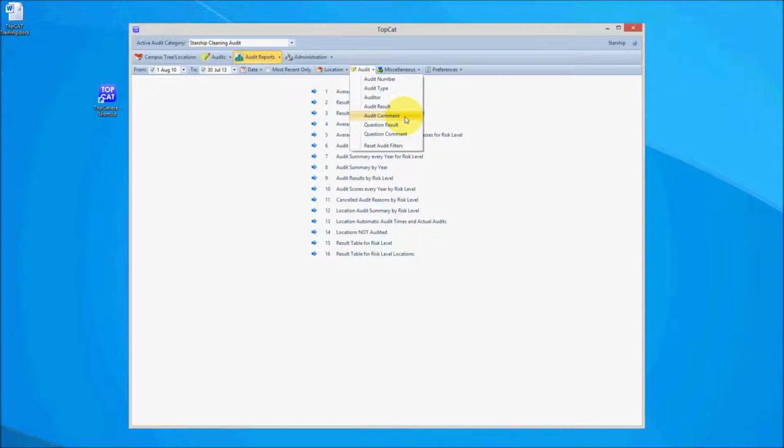Audit comments, if there's a particular comment you're looking for within the comment fields. The question result and the question comments. Miscellaneous filters. The handiest one that's in here is honestly the responsibility. If your hospital is using responsibilities, the responsibility is great. If you want to identify only issues that need to be sent to engineering, for example, when you're doing your auditing, you can't see it here right now, but you can actually select that it's an engineering fault. So when you do your reporting, you can actually then send those reports to engineering to get rectified.